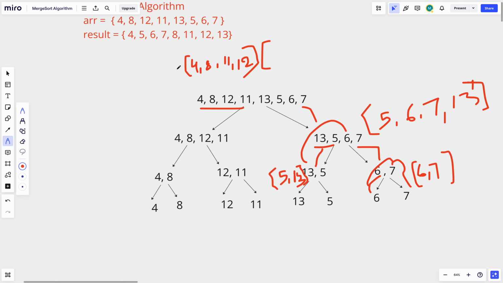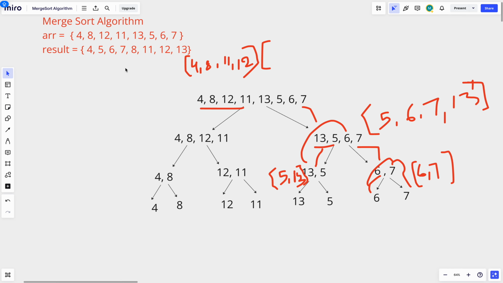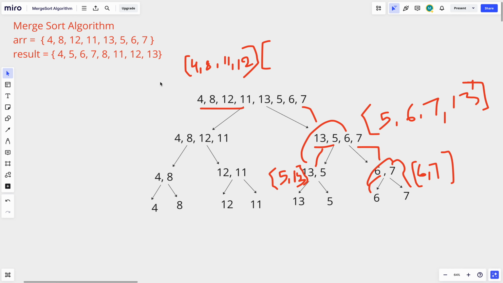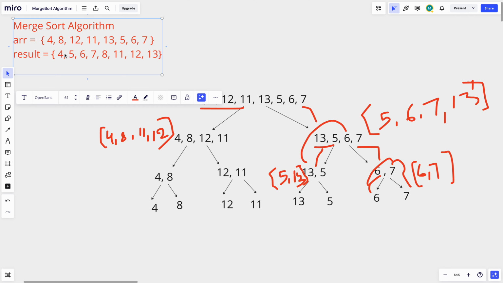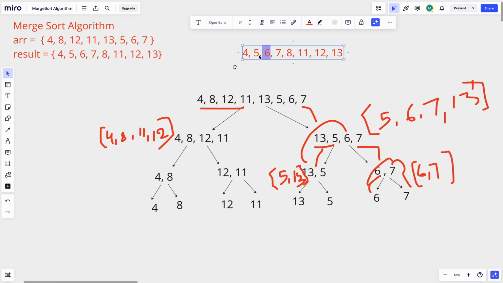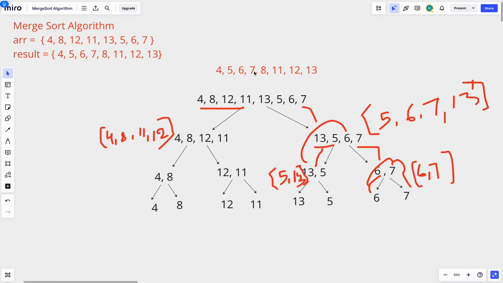Okay, actually this is also here. At this place this is sorted and this is also sorted: 5 6 7 13 is also sorted. So now we have two sorted arrays, so we can keep them into one single sorted array. After sorting, how will the single sorted array come? It will come like this. This is the resulting one.